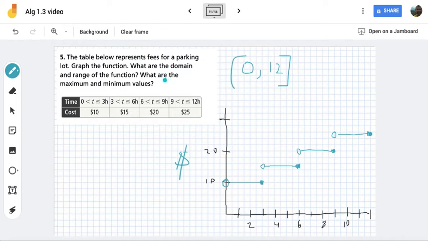And what's the next part? What's the range? For a step function, the range is often just these integers. Well, it doesn't have to be integers, but it's just certain values. It's not a range of values. So 10, 15, 20, and 25. And finally, the maximum and minimum values. The minimum value is 10, and the maximum value is 25.